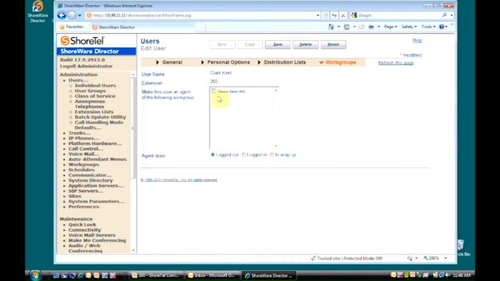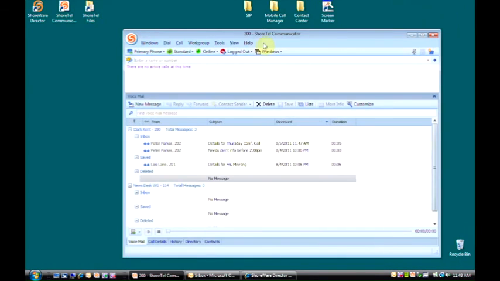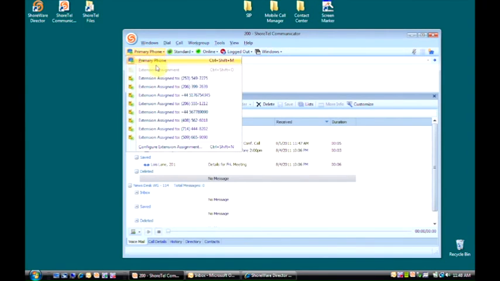I'm going to assign myself to the news desk workgroup. This is the Daily Bugle news desk. When I hit save, and I'll minimize this, you'll notice that immediately I now have new features. I have additional features for assigning my extension.